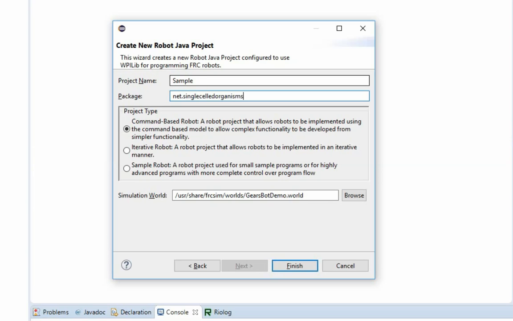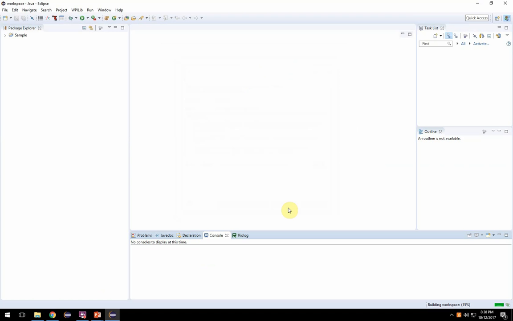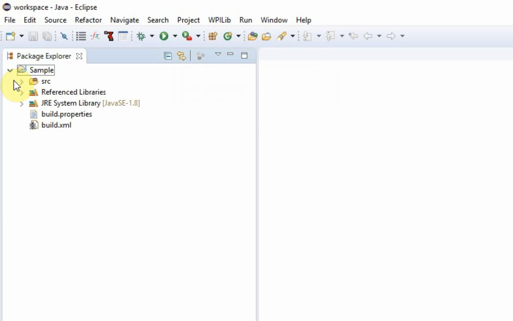So I'll say net.singlecelledorganisms.frc. And now for project type, I'm going to pick sample robot. That's a robot project used for small sample projects or highly advanced programs with more complete control over the program flow. So that sounds good. When I hit finish, I now get a new project, Sample.